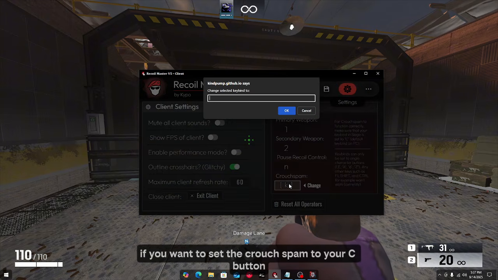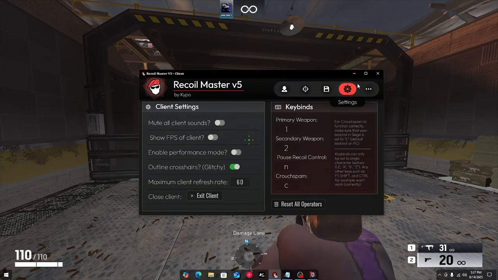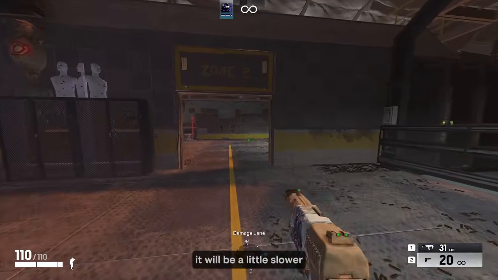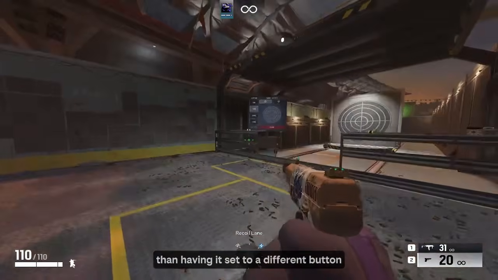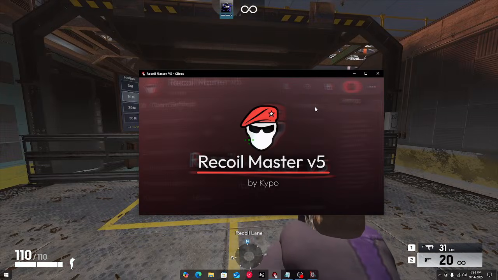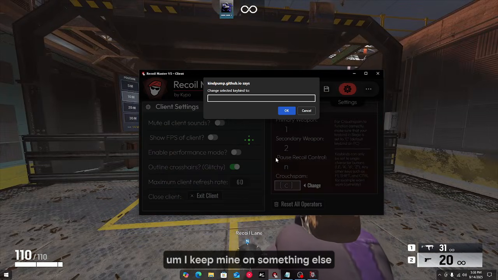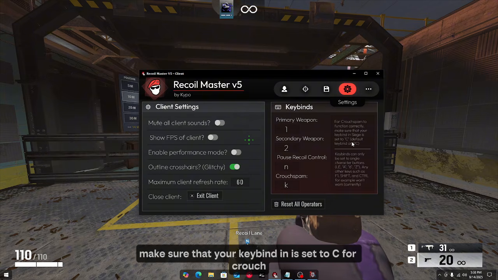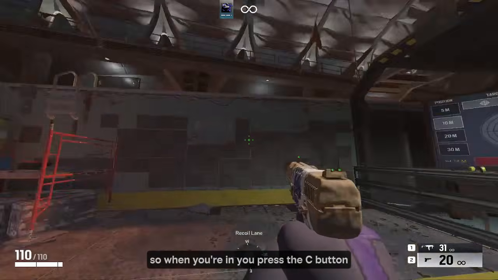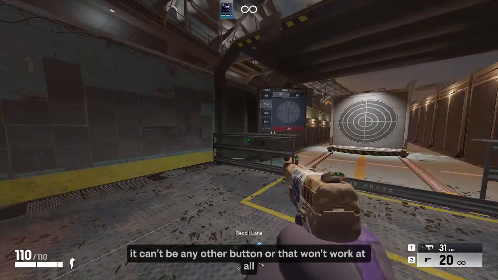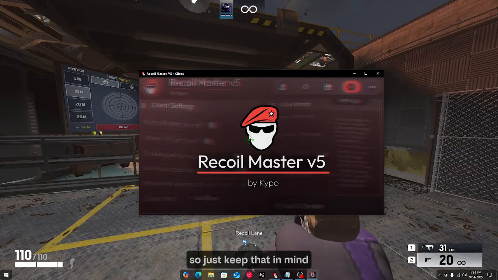Like I said, if you want to change any of these buttons here, for example, if you want to set the crouch spam to your C button, it will be a little slower than having it set to a different button, but it will still work nonetheless. So that's cool. I keep mine on something else. For crouch spam to function correctly, make sure that your keybind is set to C for crouch. So when you press the C button, that should make you crouch. It can't be any other button or that won't work at all. So just keep that in mind.